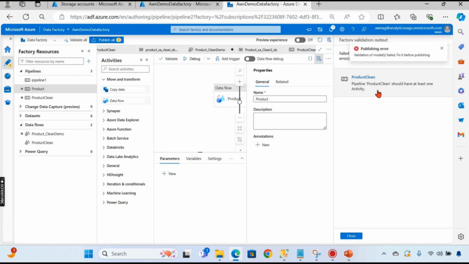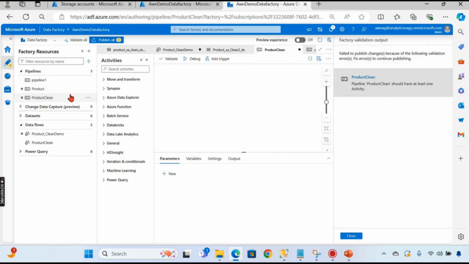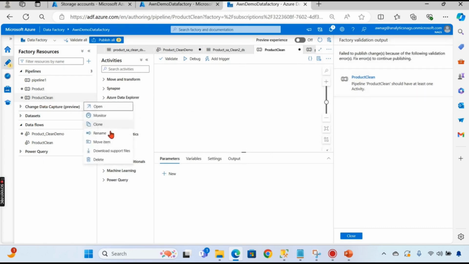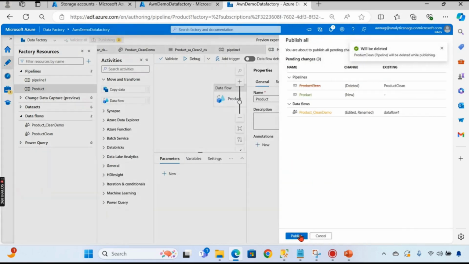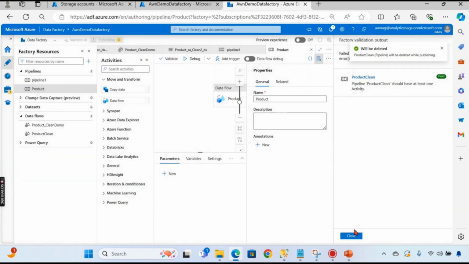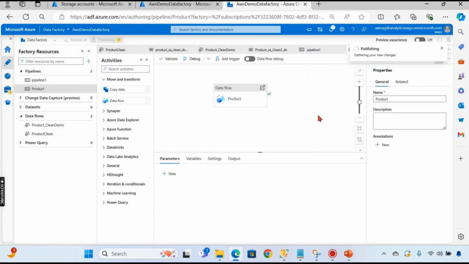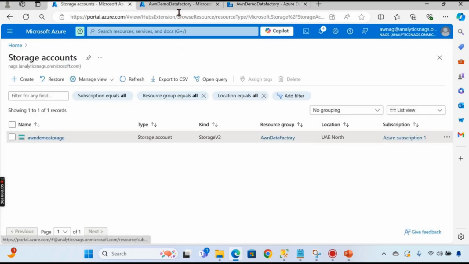What's the error? Okay, yesterday we had this pipeline. I can remove this, it's okay. Publishing. Now everything is fine. It will be deployed.